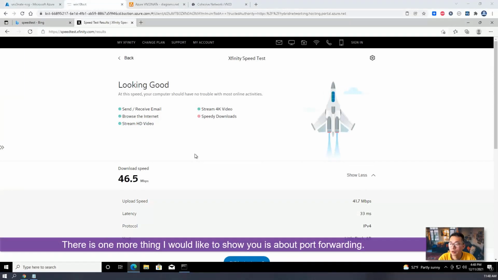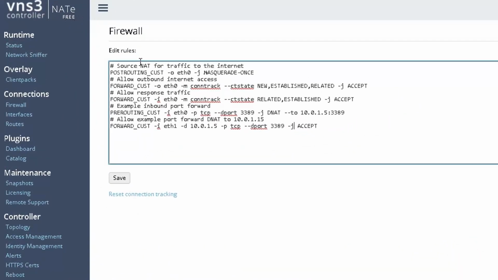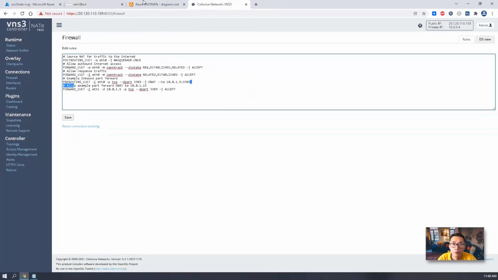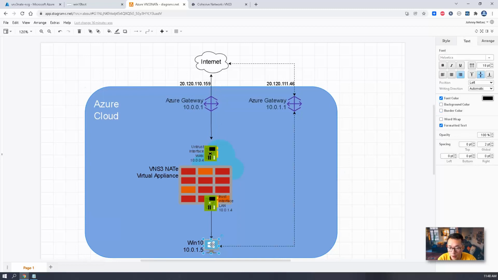There's one more thing I want to show you for the configuration of the VNS3 NATe. You can forward the port 3389 to your internal server. Here is my configuration. Let's go back to our diagram. Our Windows 10 doesn't have a public IP and we cannot directly connect to it using 3389.